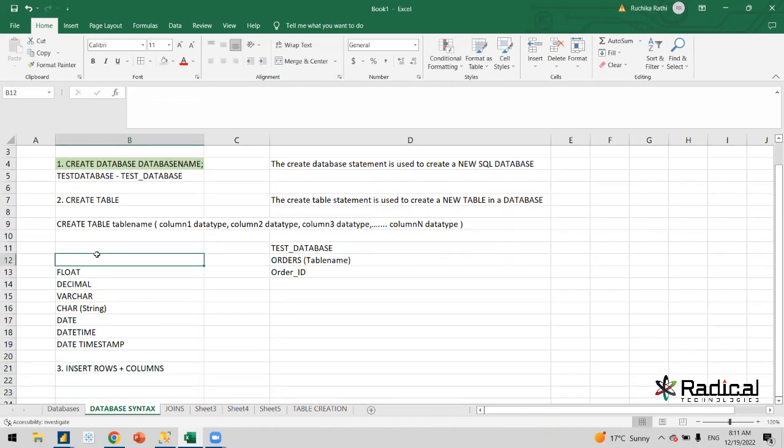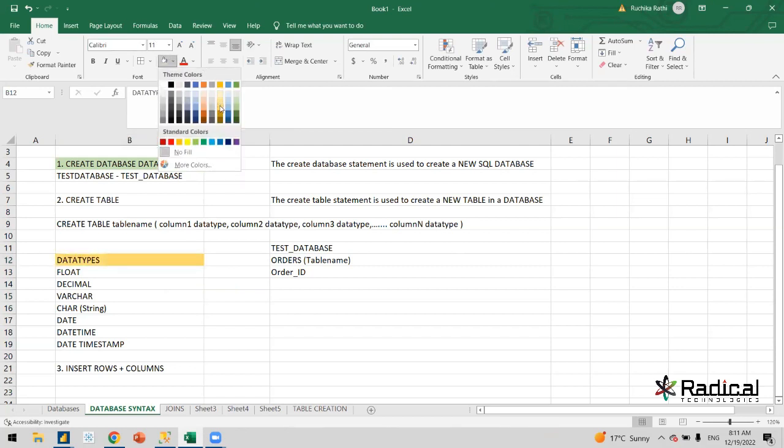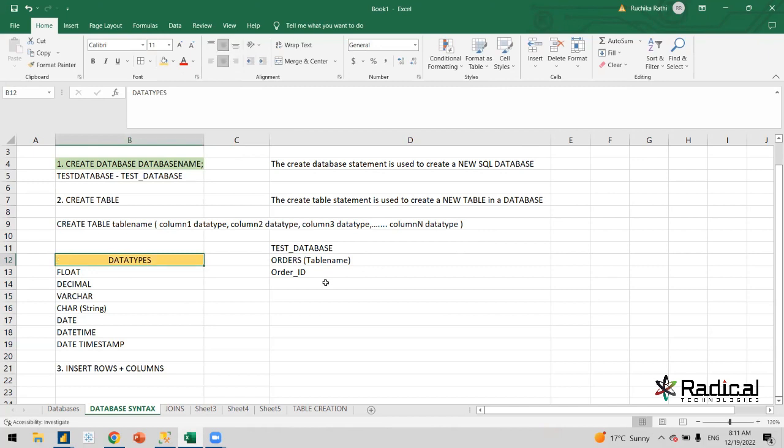Okay, so again, I'm putting the name here as data types. And again, let me do a little bit of color coding here. So this is the color. Okay, so this looks fine now. Now one more data type which we are going to work on a regular basis, that is integer.